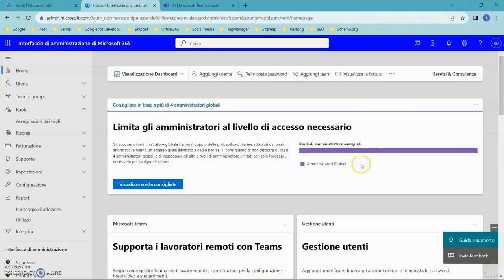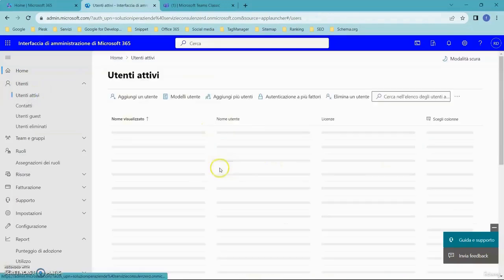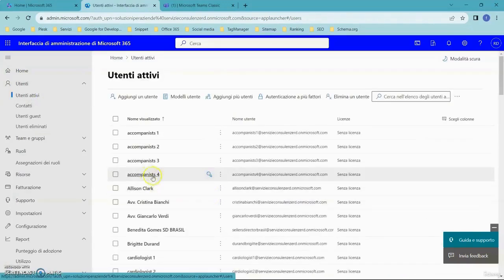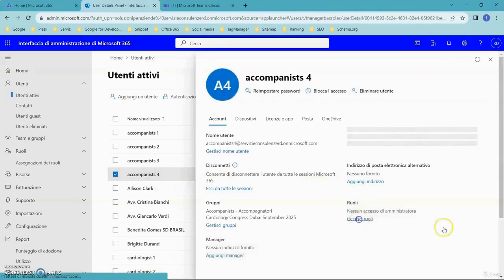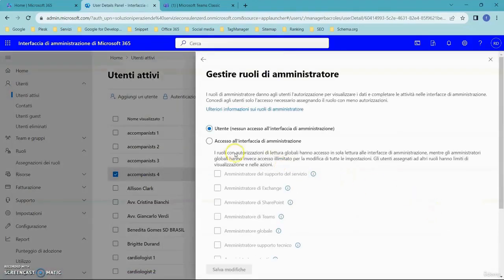So let's start by seeing how this is configured. The permissions, just like for all other active users. We are including this participant in the event. Manage roles. Let's say we want to give this person access to the management interface, and we choose Teams Administrator. Then we save the changes, but I won't be doing this all the time.